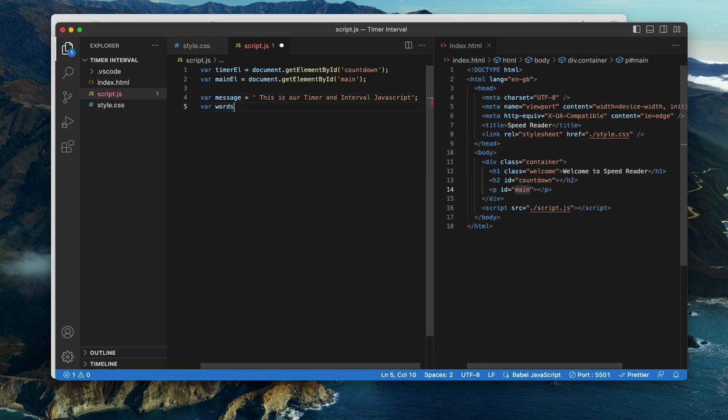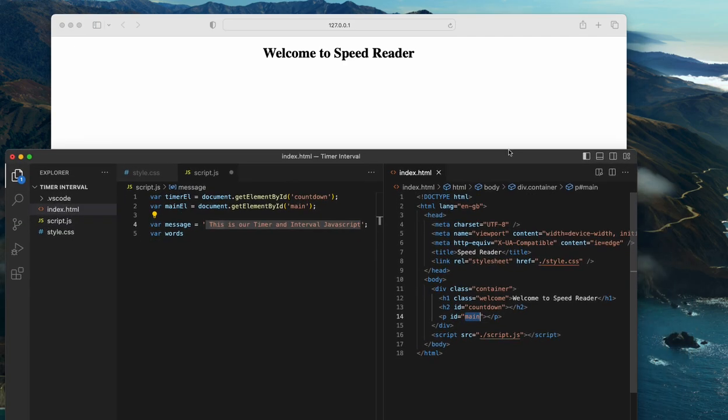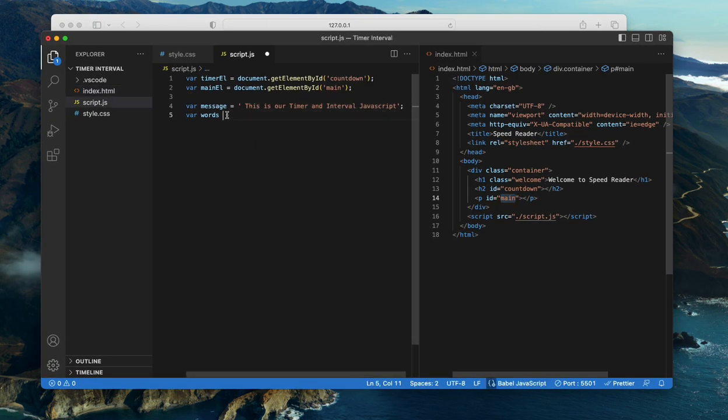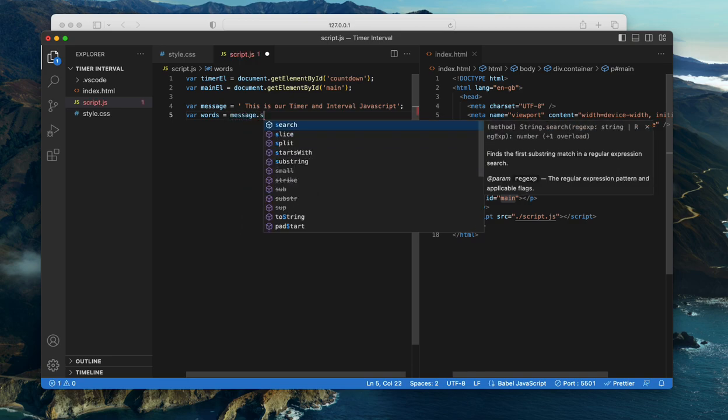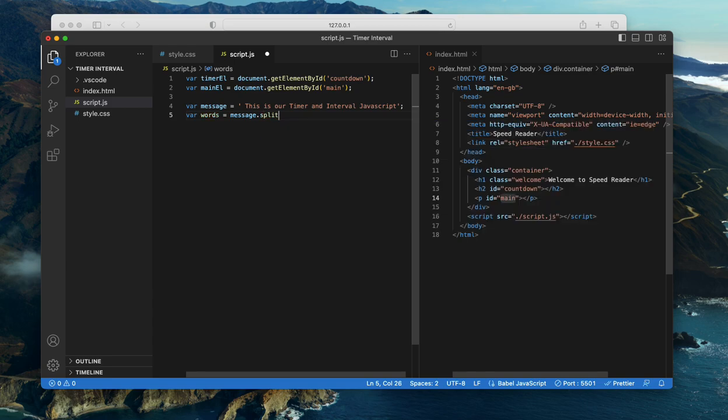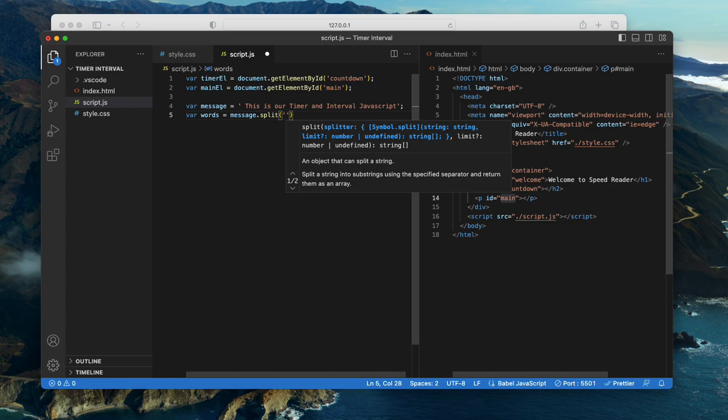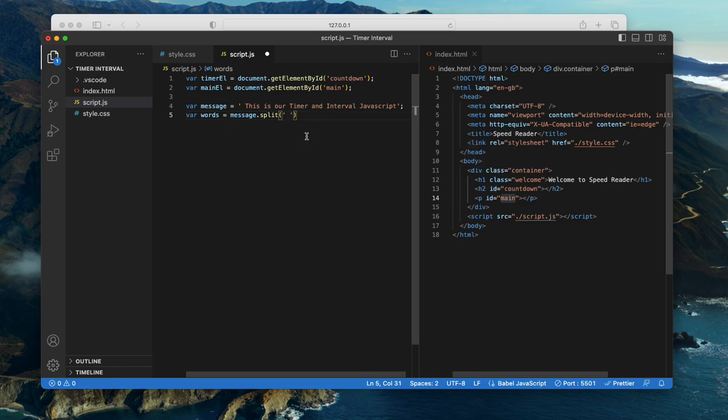Then another variable called words, because we want to cache the words. Before, a single word was appearing each time, so for that we need to split on the space. message.split, and to split by the space we put a space within the quotation marks. So that's for the message. Now we move on to a function, countdown.